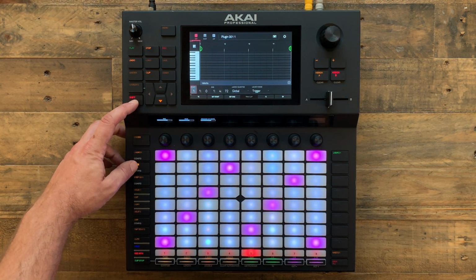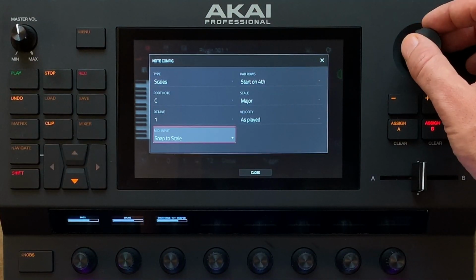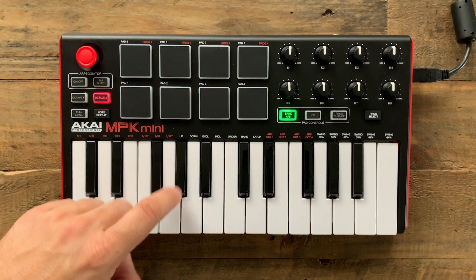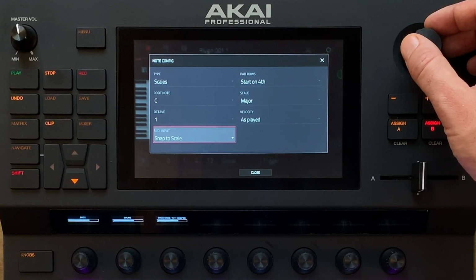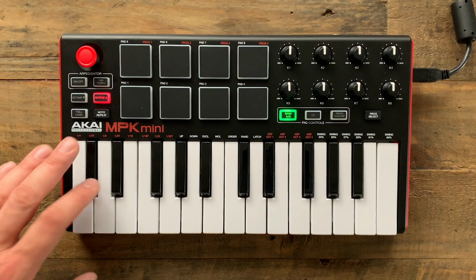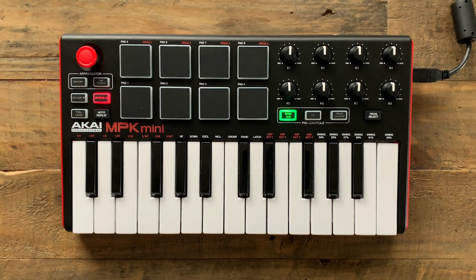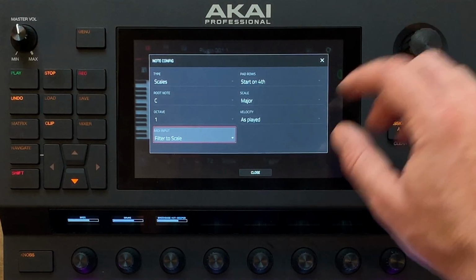When you open the Notes configuration screen, there's now a MIDI field with these three options. As played, it's business as usual. Your keyboard will play chromatically. Snap to scale: any notes played outside of the scale will automatically snap within. And filter to scale will simply mute any note played outside of the scale.